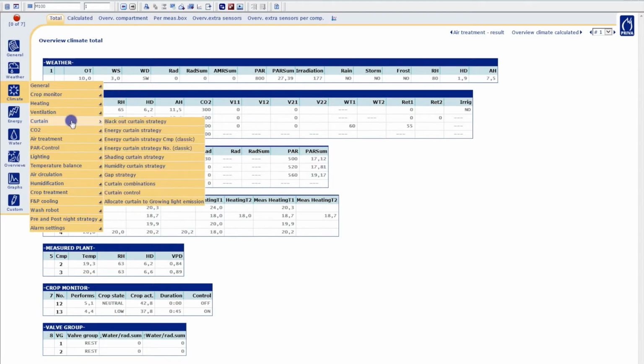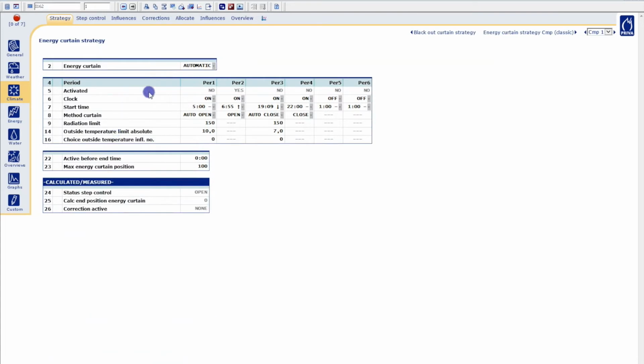You can find this program underneath climate, curtain and energy curtain strategy. The previous energy curtain control strategy is now called classic. As you can see, this is a very easy to use page that starts with energy curtain automatic. This functionality has 5 options.